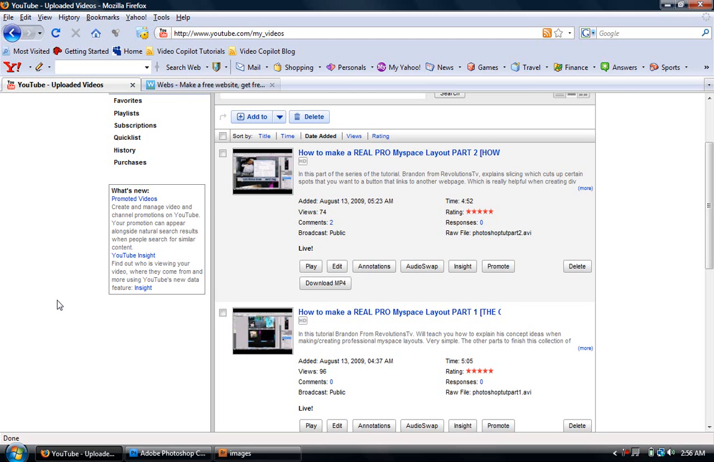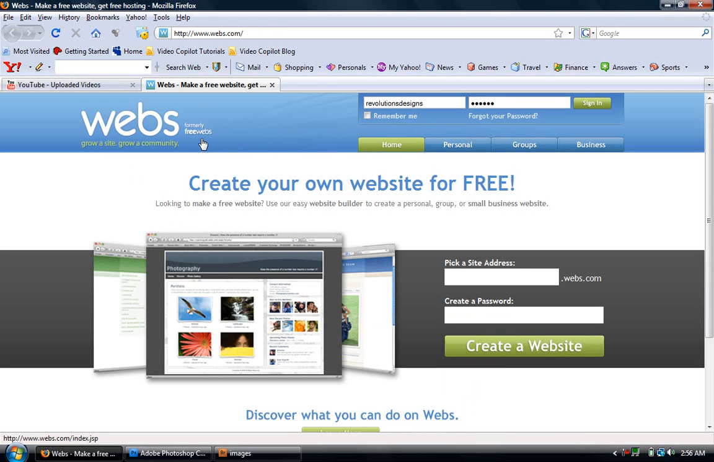So let me just show you how I find it the easiest way to do it. Go to webs.com, formerly known as freewebs.com, if you remember that website. Make an account. I do not recommend this if you're not going to be using it for a website. I use it personally for my Revolutions Designs .webs or freewebs.com/whatever. But I did get the domain revolutionsdesigns.co.nr.